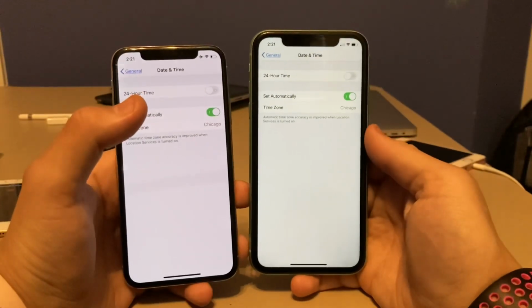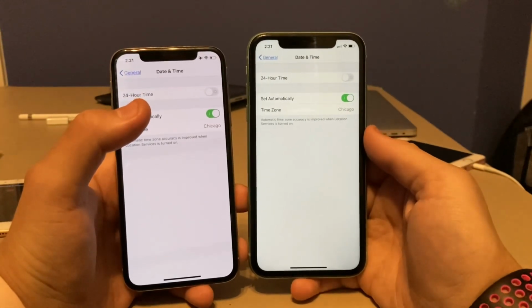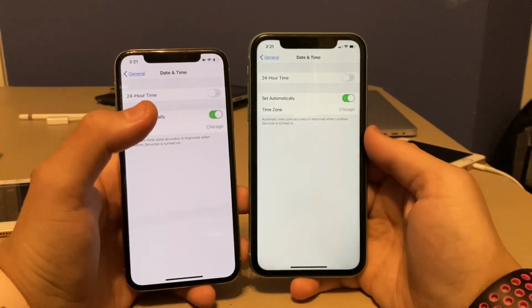So they're just trying to make everything match the whole system before the final release in September or October. So it's really cool.